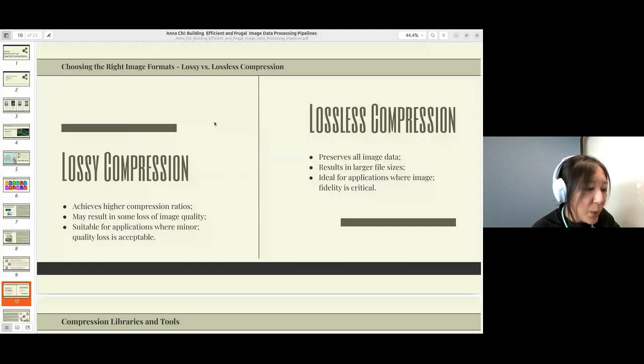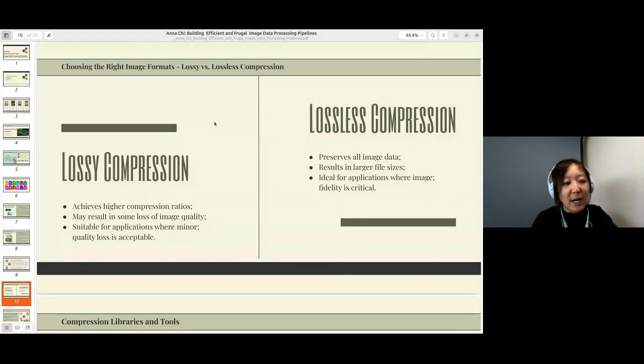Now we have covered when to preserve every pixel and when it's okay to let some go. Let's talk about the tools, the compression methods, because the wrong library can also hurt. Even if you pick a good format, if you pick the wrong library, you kind of lose the benefits.